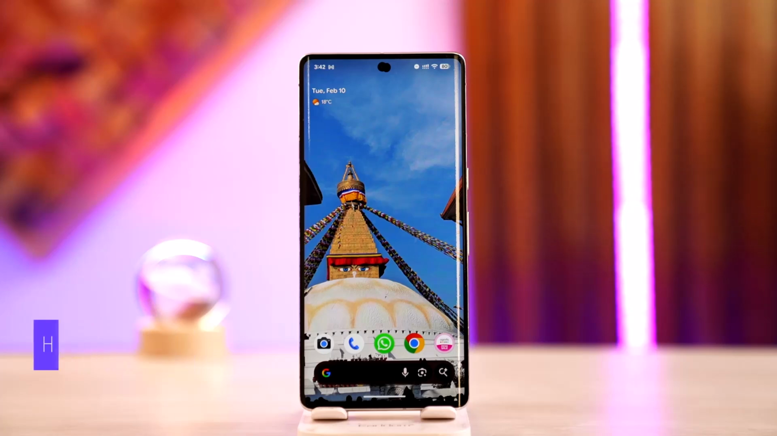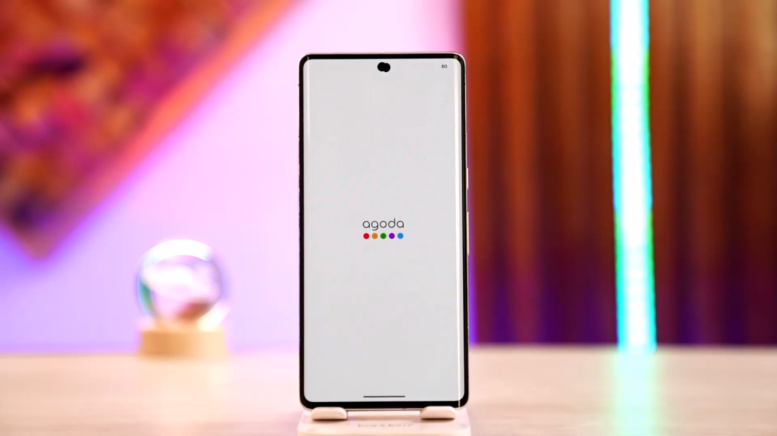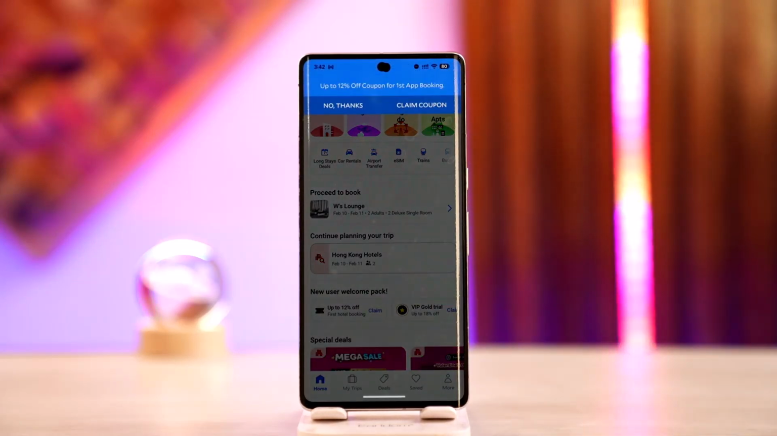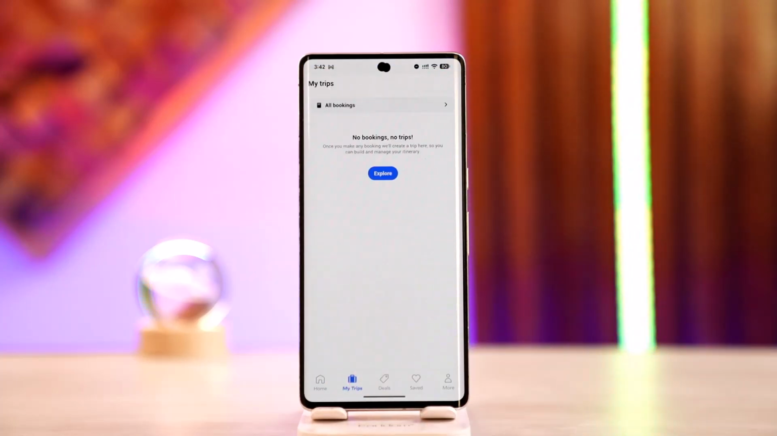In this video, I'm going to show you the procedure to modify Agoda reservations. Now, to modify an Agoda reservation, you need to log into your account first. After which, you can go to the My Booking section or My Trip section from the bottom left corner of the screen.